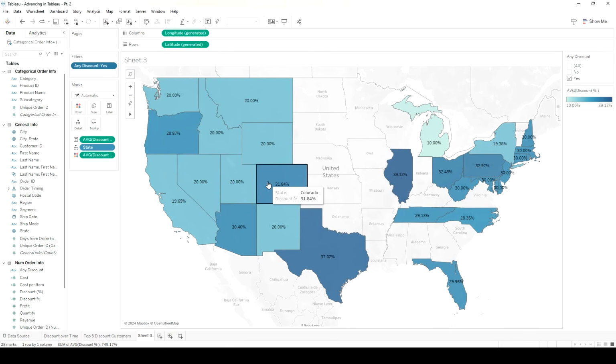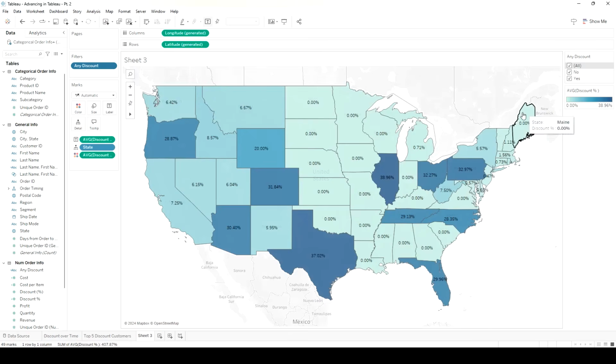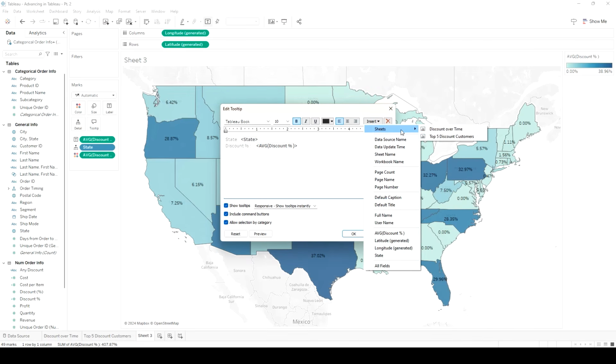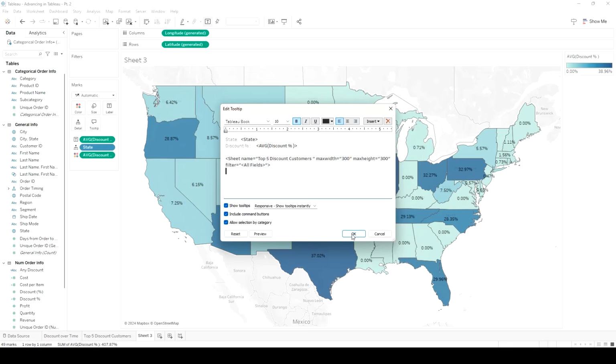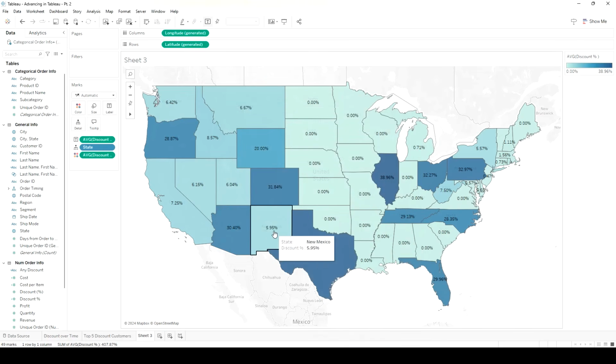So I could see the top 5 by state within them, which is another really cool, interesting thing. So I'll do all here, and I'll get rid of the any discount filter, but I will pull it into the tooltip right below it. I want to insert a sheet, my top 5 discounted customers. I'll do okay. And then if you hover over Lisa Hazard, it looks like New Mexico only has one.